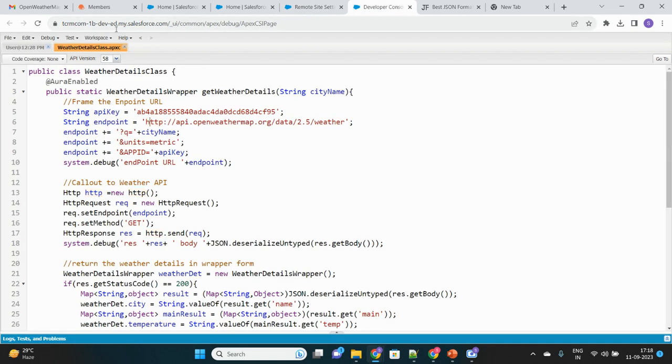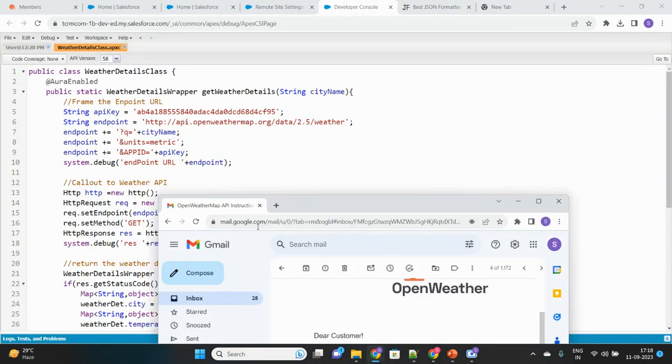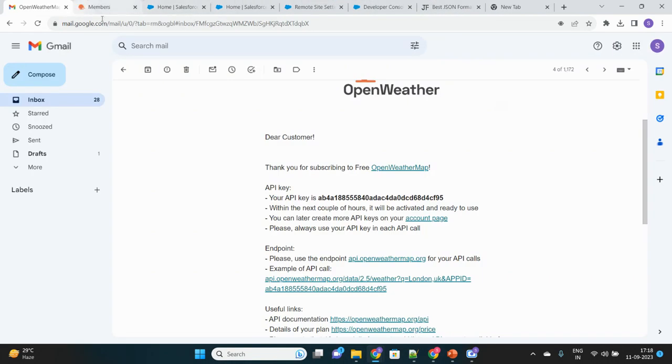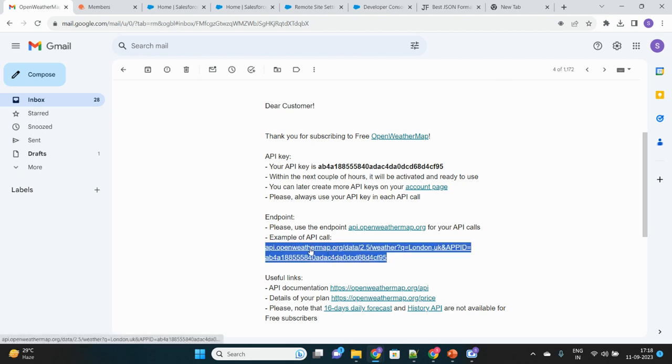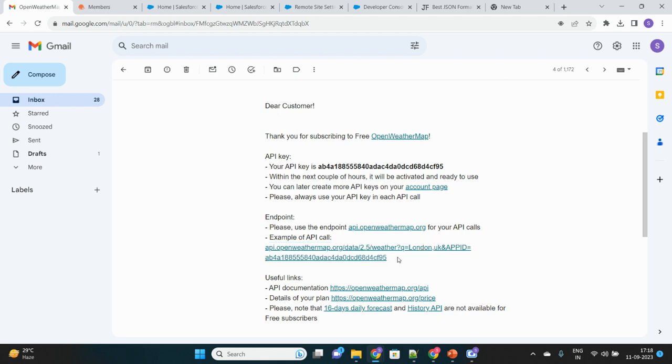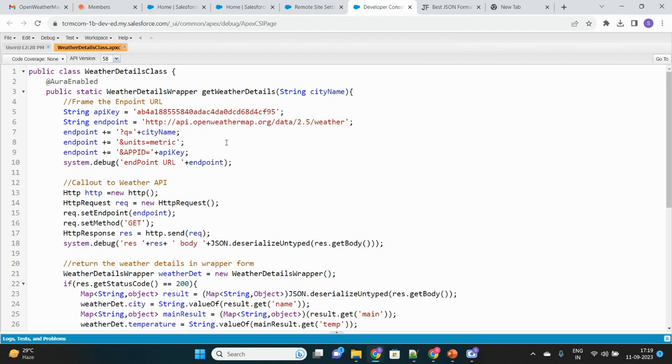As the email said, this should be the endpoint, how it looks: openweathermap.org slash data slash 2.5 slash weather, then q equals, meaning query equals the name of the city, and then appid, which is nothing but the API key. In the same way, in the same format, we have to create our own endpoint.